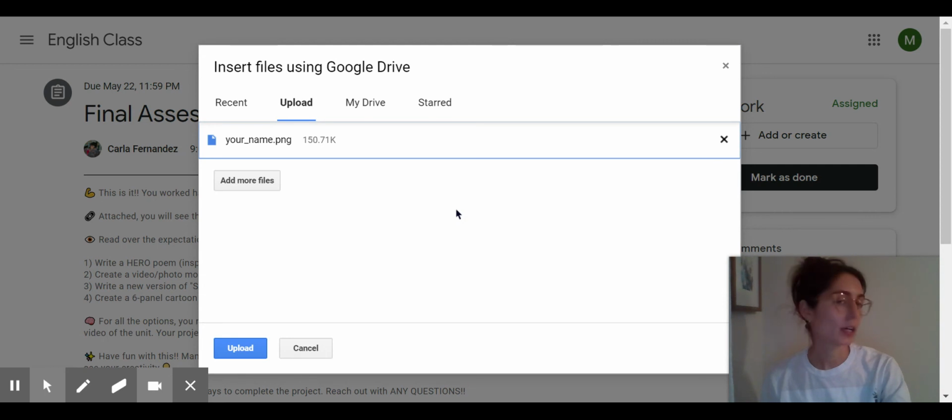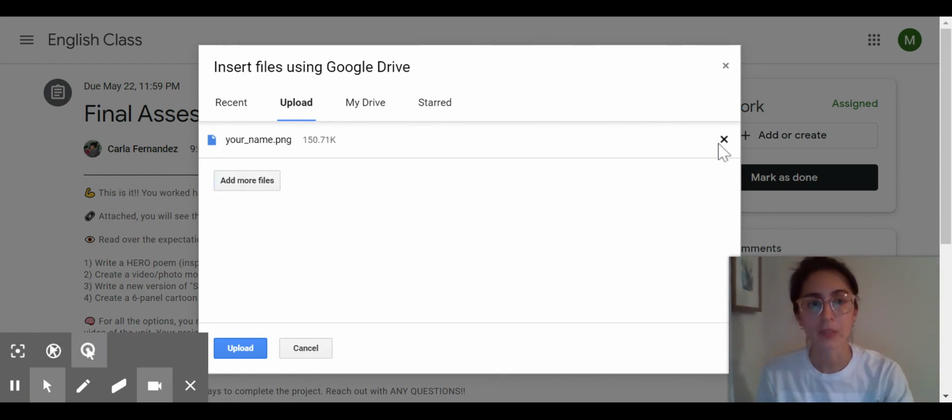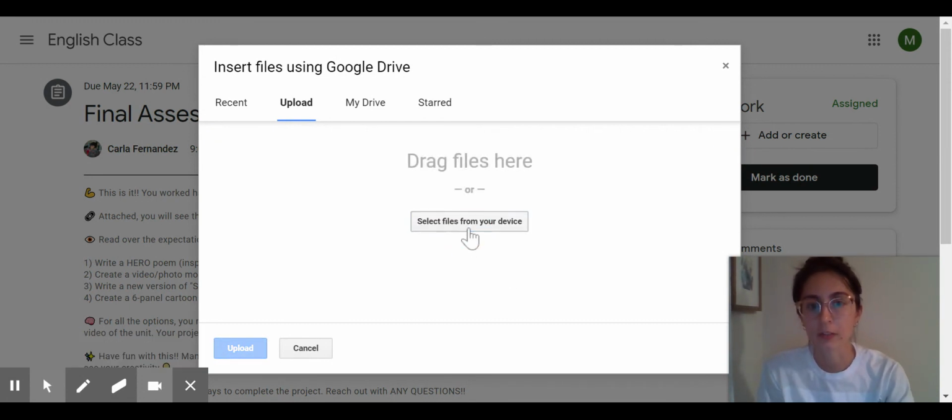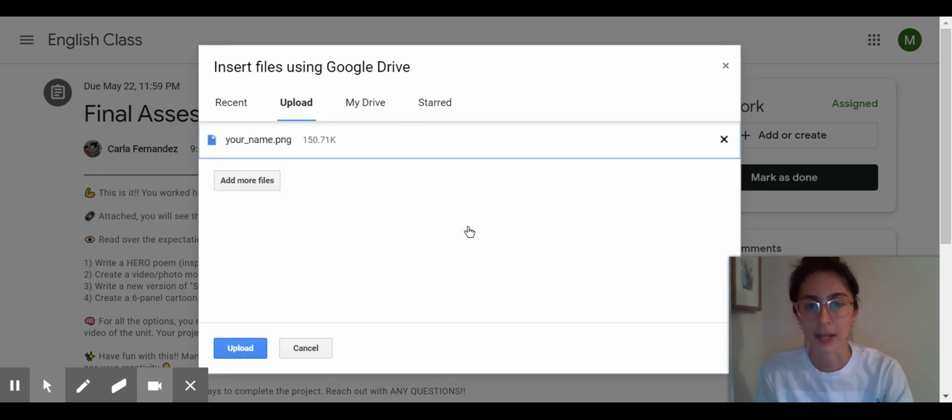If you're not sure where it went, or you don't have this white bar down below, you could add more files or just add a file and then look where you saved it. Most of the time it's going to go into your downloads. Whoops, I didn't mean to click and drag there. Again, if it's not down there, you can just select files from your device and then click downloads, and it should just be the one at the top. Again, what you saved it as. And then you can hit upload.